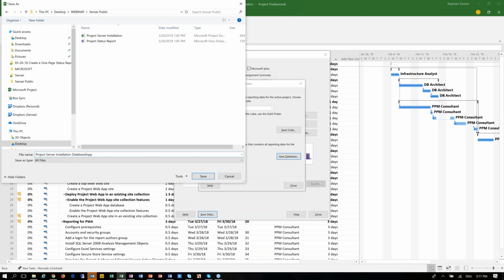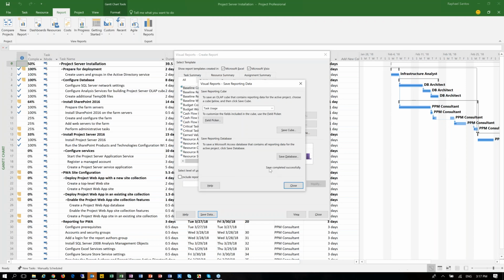And instead of saving this file as an MPP, which stands for Microsoft Project, I will save this as an MDB, which is a Microsoft database. So this is the only thing that you need to change when you are saving this information. So I will save this, and the save has been completed successfully. So my data is available in there. So I'll be closing this.